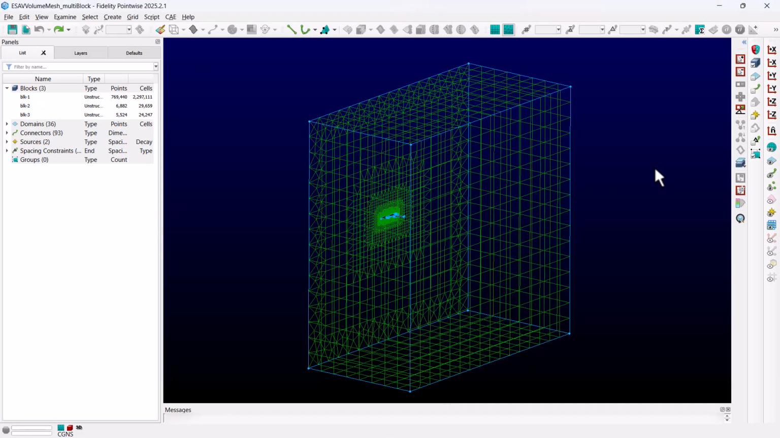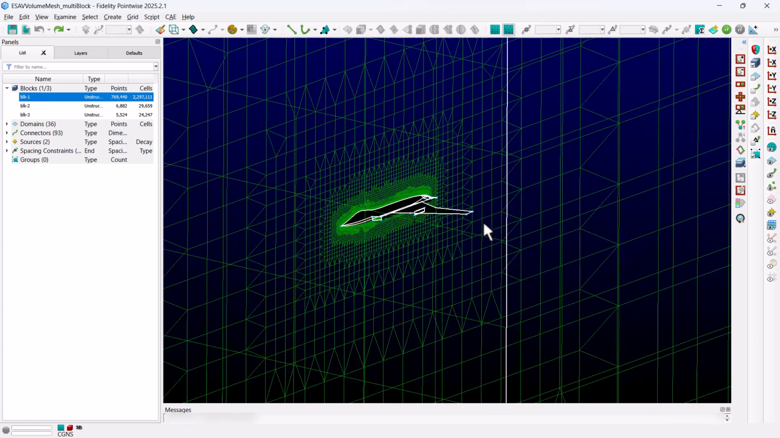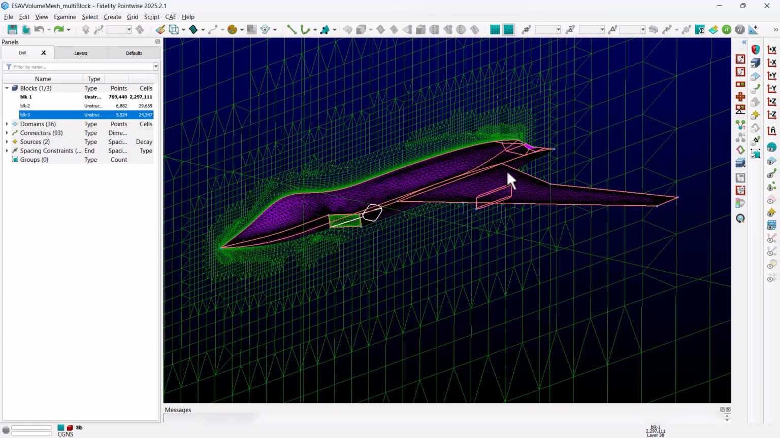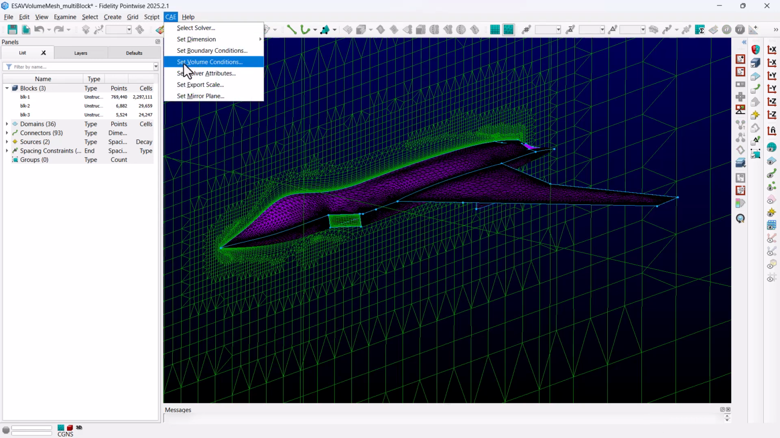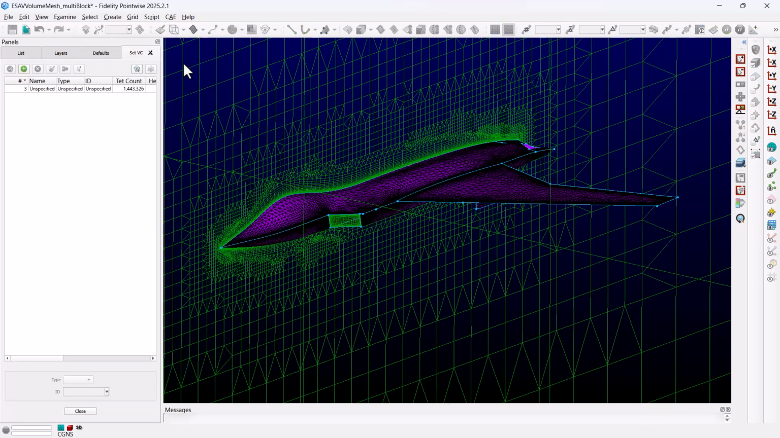Here I have the eSafe generic fighter airplane geometry from the Fidelity Pointwise tutorial files. I have created three blocks, one for the external region, one for the inlet, and the last one for the nozzle region. Okay, I'll navigate to CAE, set volume conditions. In the parent table, we start with the unspecified category holding all the three blocks.